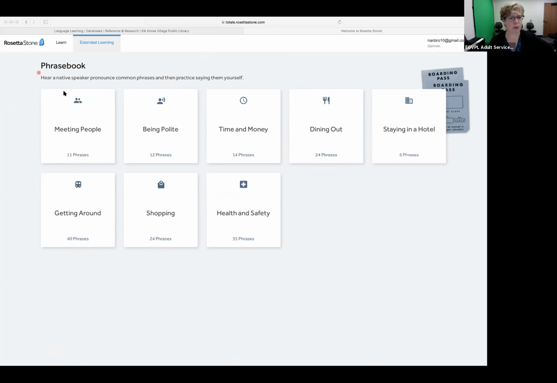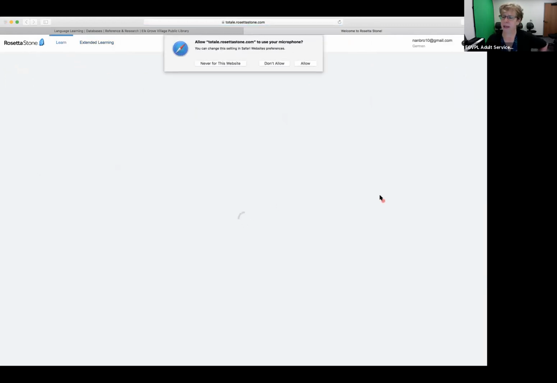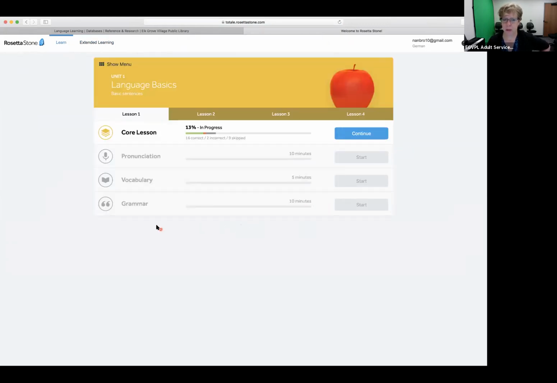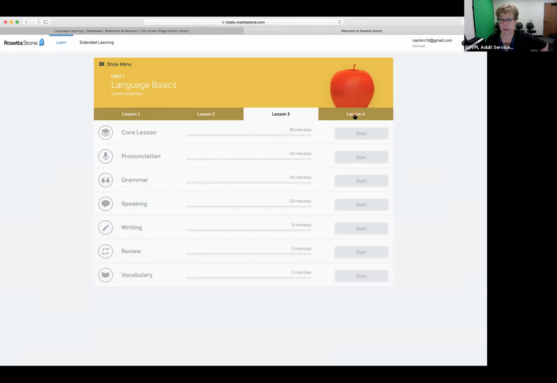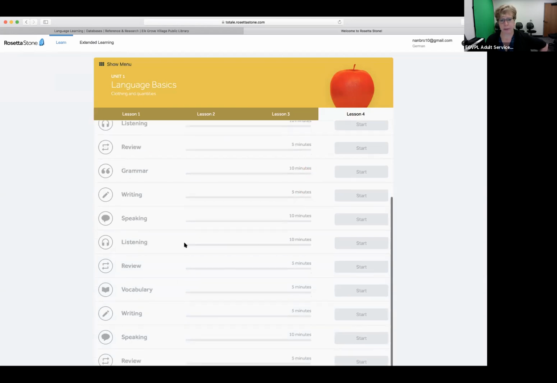Okay, so I'm going to go out of this. So we're back here again, back to the learning area. If anybody has any questions or wants me to go over something else here, let me know. These lessons are broken down, as you can see, into a core lesson and then pronunciation, vocabulary, and grammar. Each lesson includes those things, and this one also has listening and writing. That's how they break down each lesson, and it keeps building on itself.